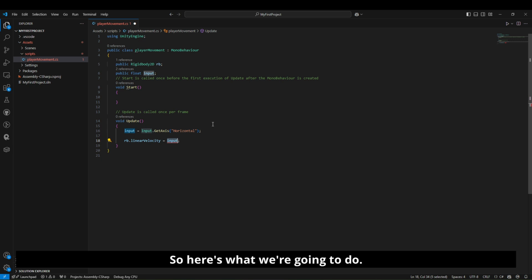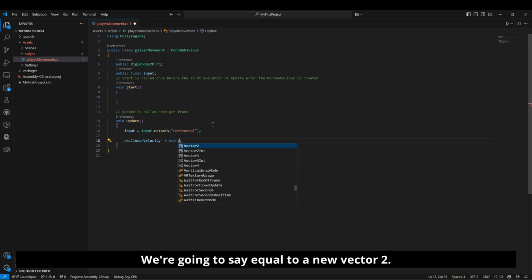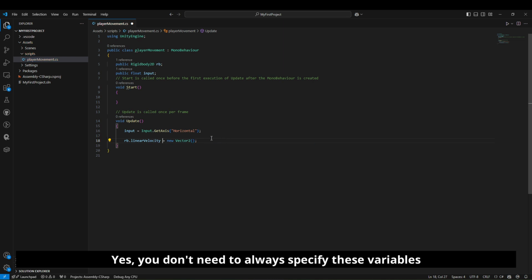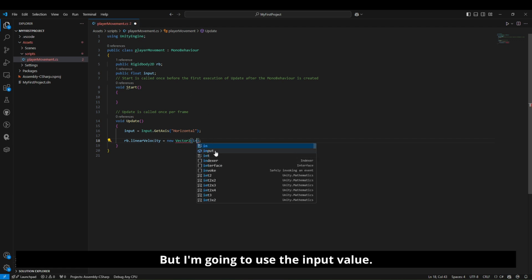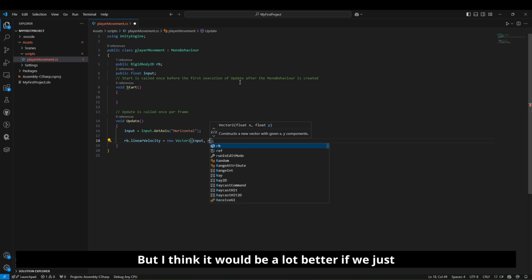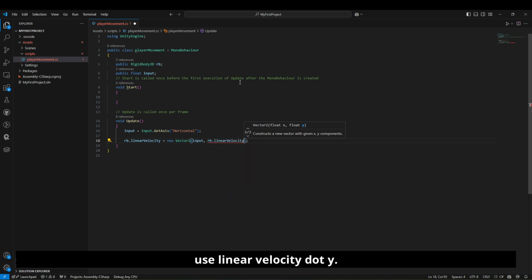So here's what we're gonna do. We're gonna say equal to a new Vector2, and this is where we're gonna specify it. Yes, you don't need to always specify these variables in here. You can specify them here as well. So new Vector2, what are we gonna use? We're gonna use the input value, and then again it asks for another float. So for now, we can use 0 in here, but I think it would be a lot better if we just use linearVelocity dot y.